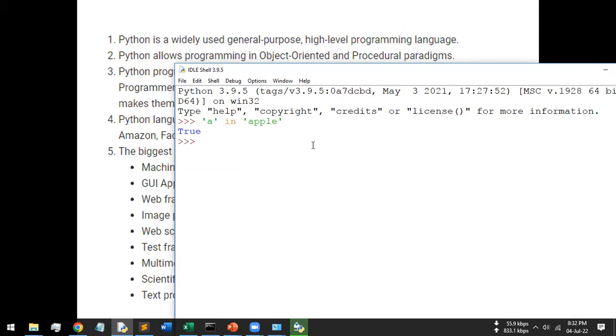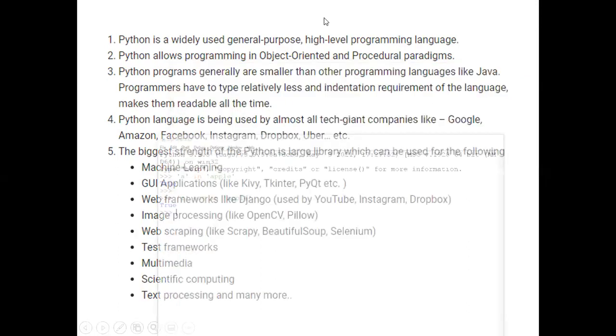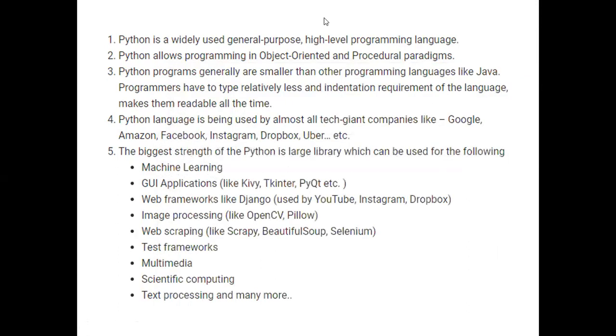Let me show one more example: 'z' not in 'apple'. Yes, 'z' is not in apple, that's true. So as we have seen, Python uses simple English language. So it is a general purpose, high level programming language.